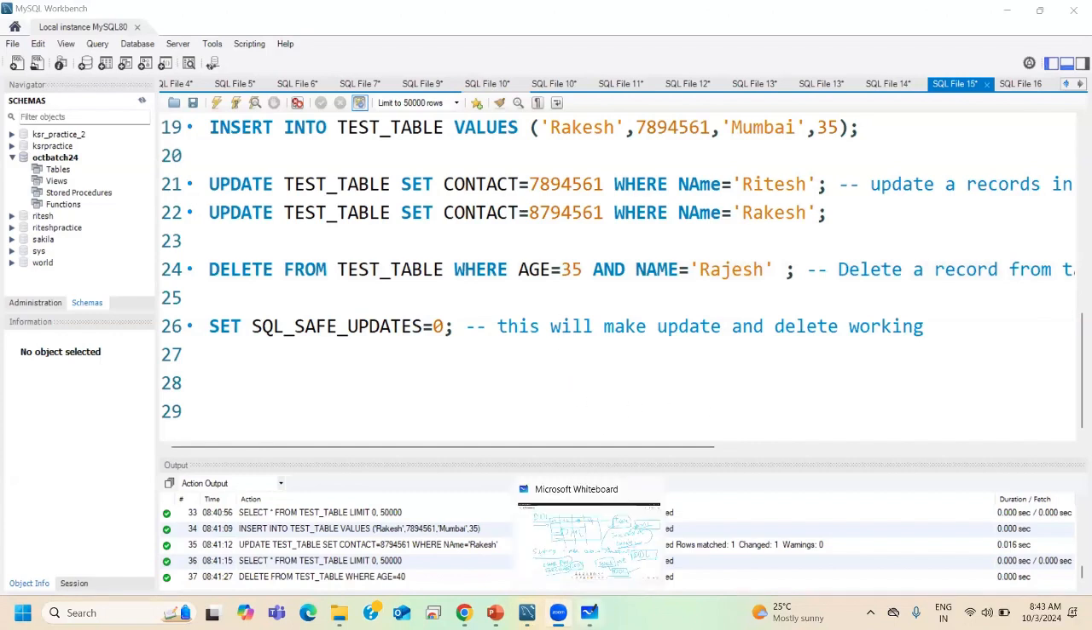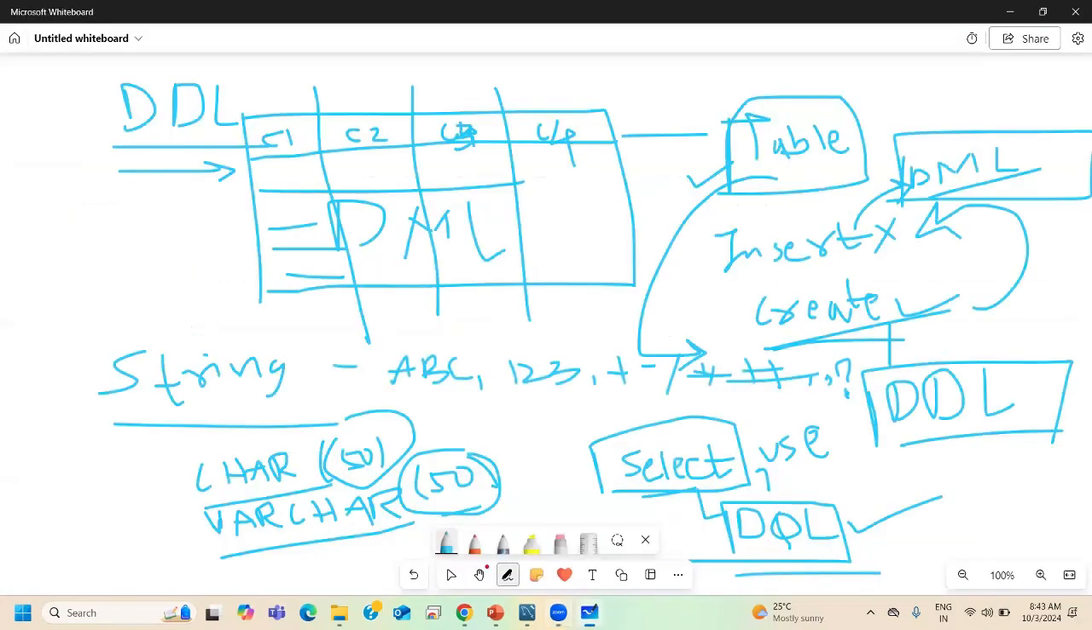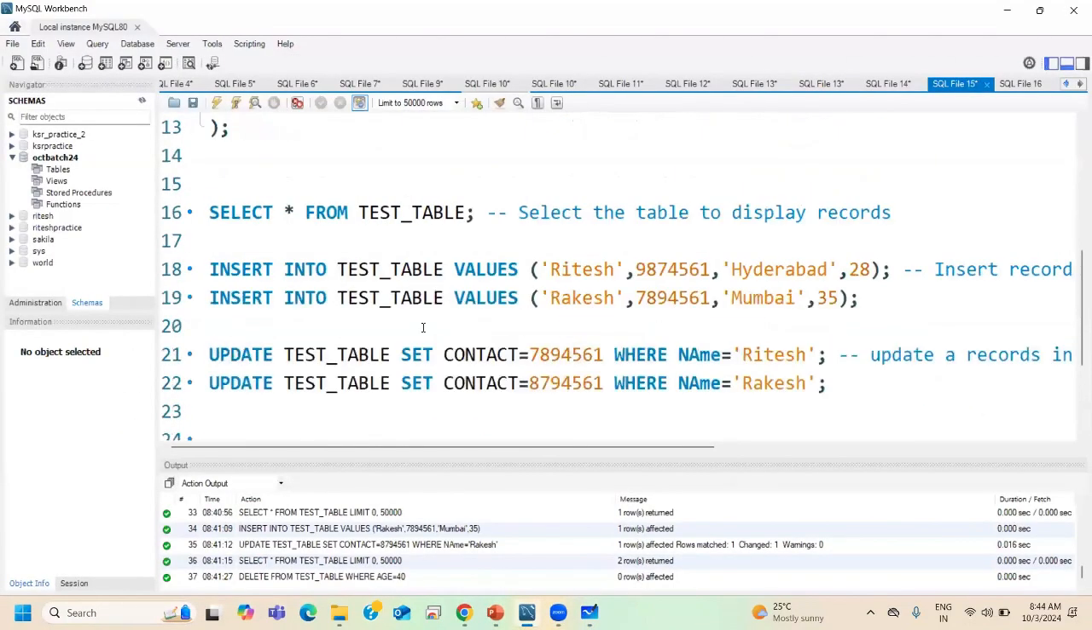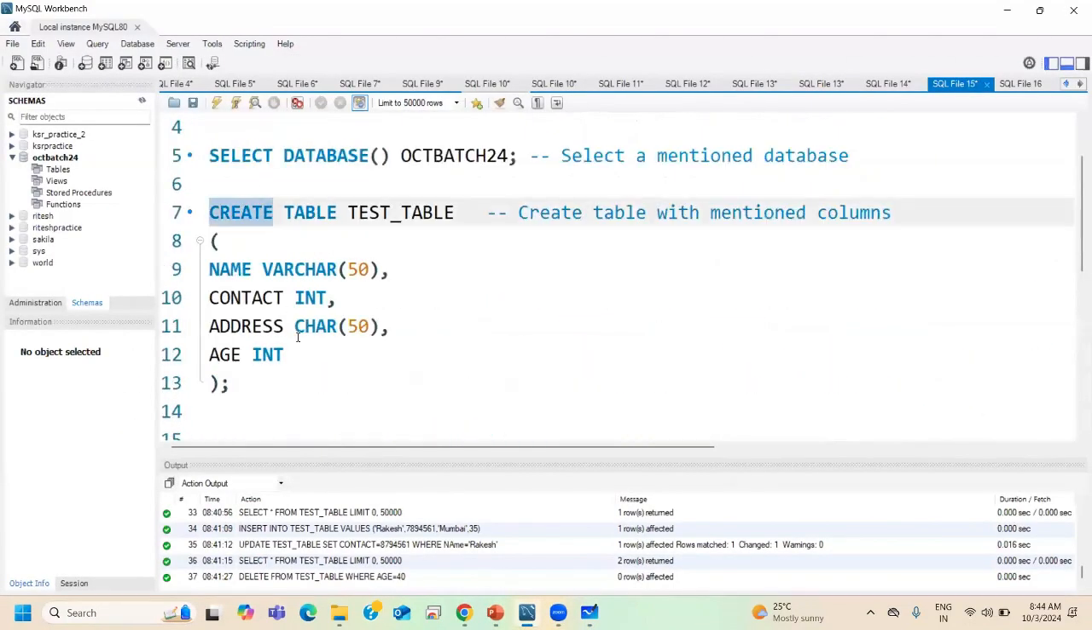Good. So insert, update, delete work on the records which are present inside the table. That is why they are called data manipulation language. Insert, update, delete are all three data manipulation language. Now I have created a table. I want to change the structure of a table.